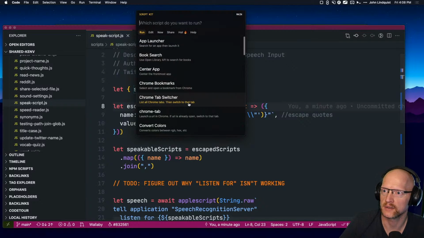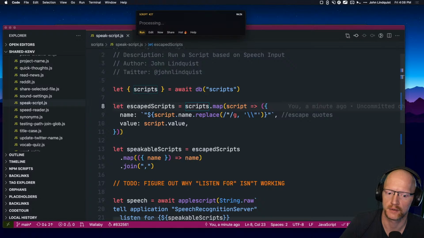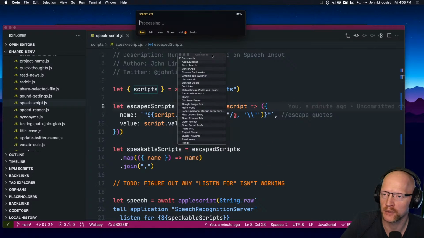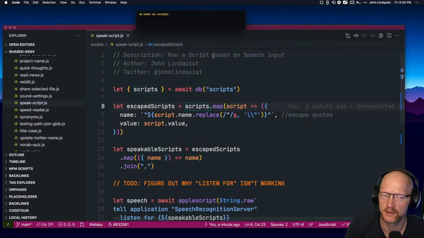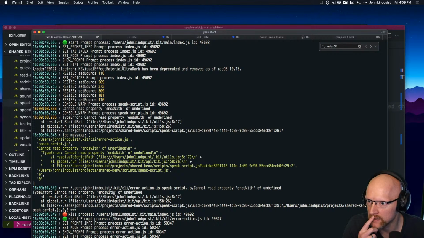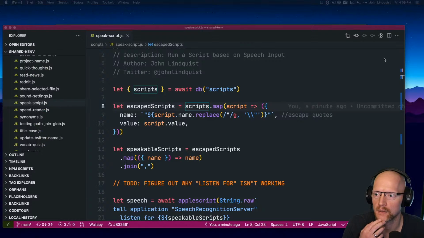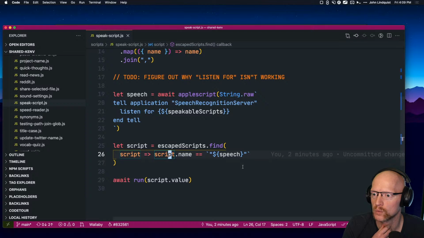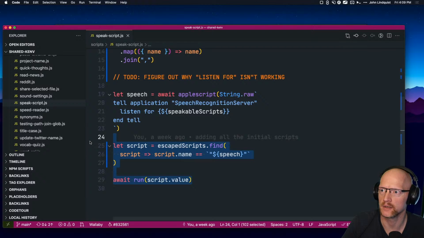And this one, let's see if this runs now. Oh, it did work this time. So pop this open. We tried book search. Let's see. Canary property ends with. Script name. Let me see.